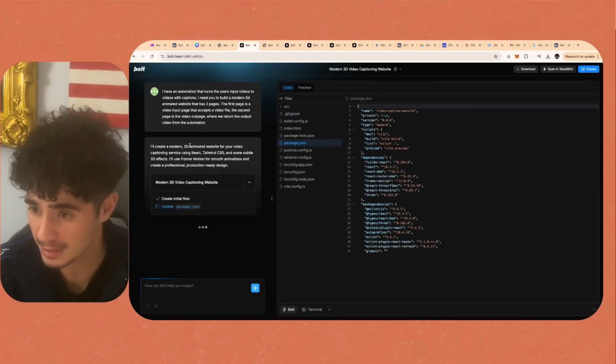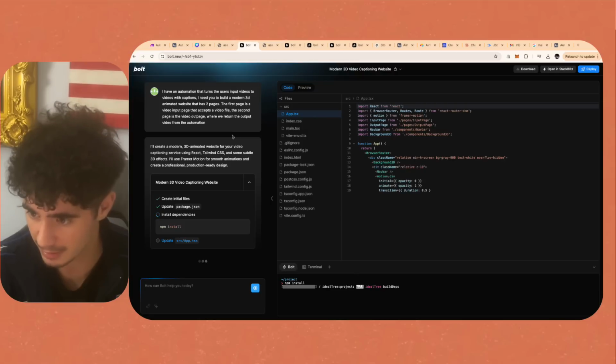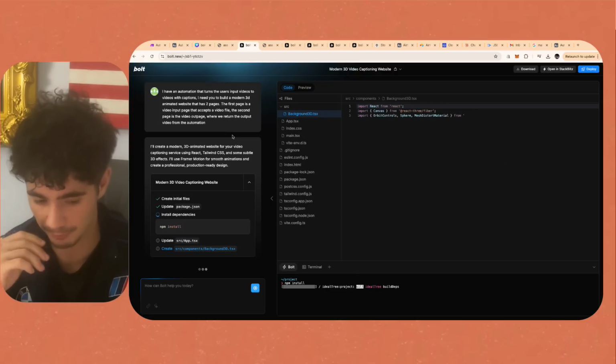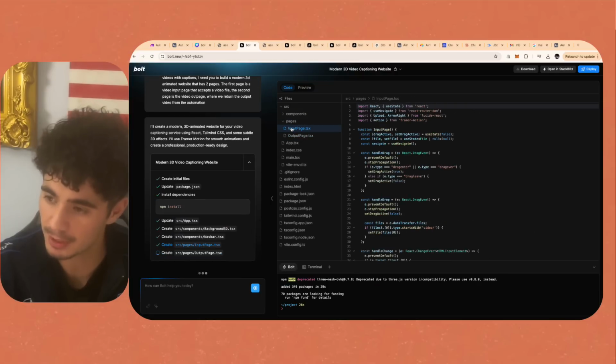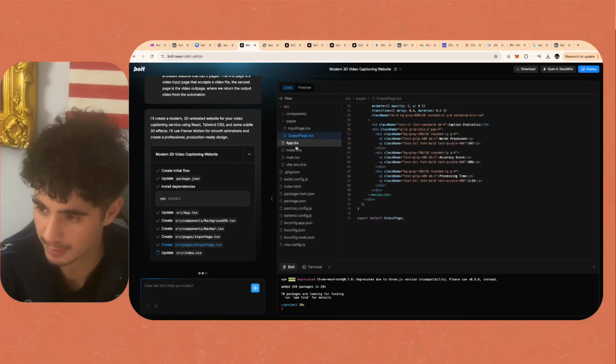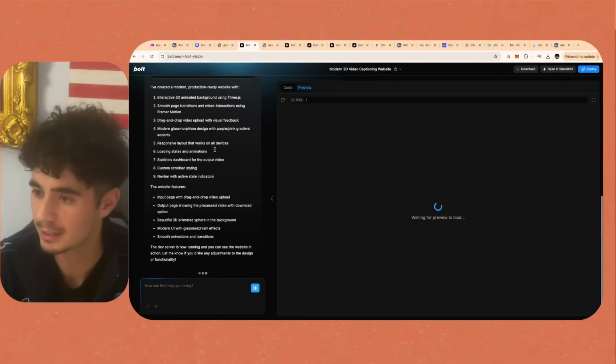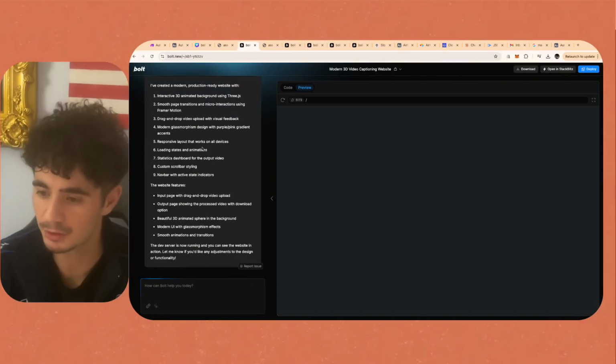Create a modern 3D animated website for your video captioning service using React, Tailwind CSS, and some subtle 3D effects. So that's perfect. Okay, so it just finished building out our input page here. It's writing the output page now. That was finished. Now it's writing the index page. Okay, that was done. Okay, so it said it's completed. So now we can see what this website looks like.